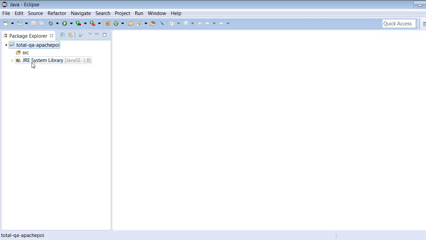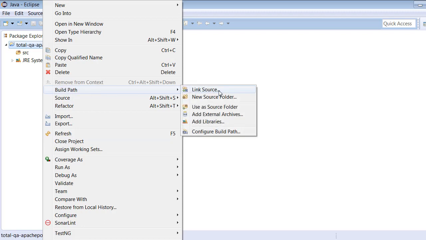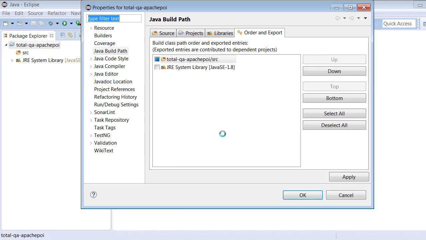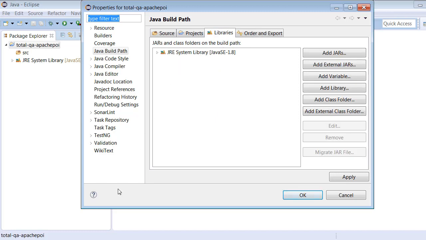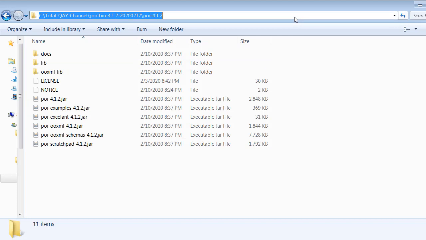Now, before we start writing the program, the required libraries have to be added to the Java build path. So, right click on the project. I am going to add now the required libraries to the Java project. I select libraries here. I have downloaded the required libraries in this location.